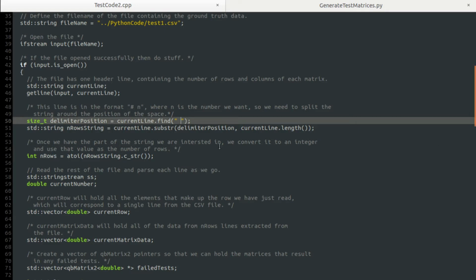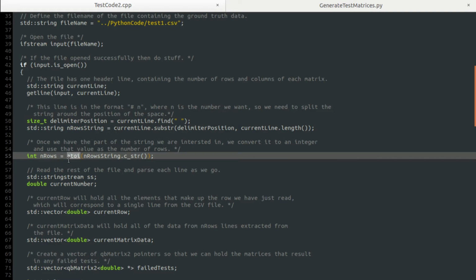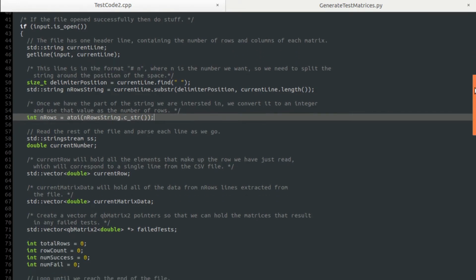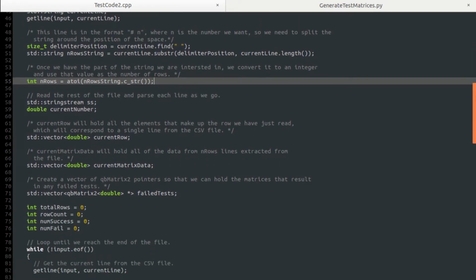Once we have that part of the string we're interested in, we then convert that to an integer, and we can use that value as the number of rows. So we use the atoi function to convert that to an integer from the C string object. We then need to read the rest of the file and parse each line as we go.